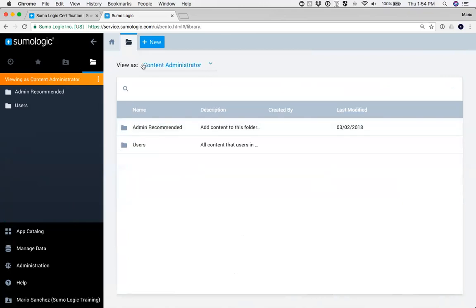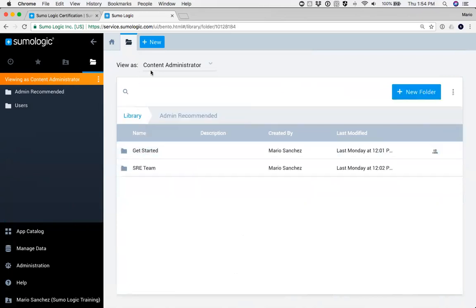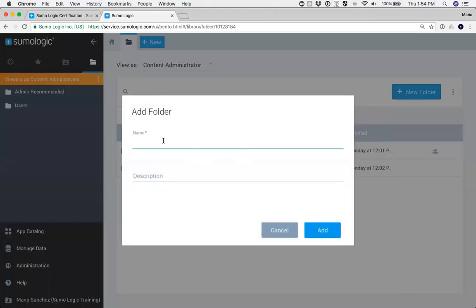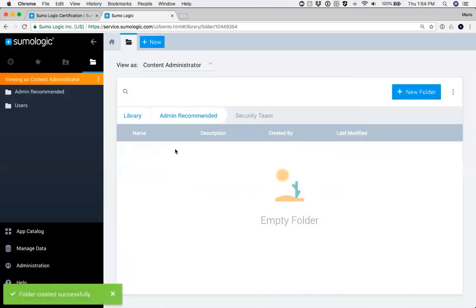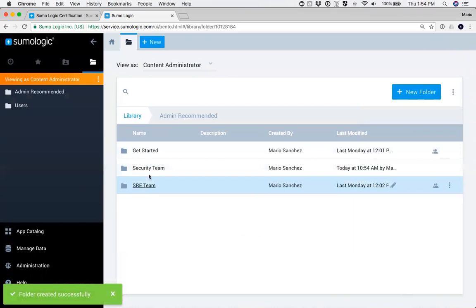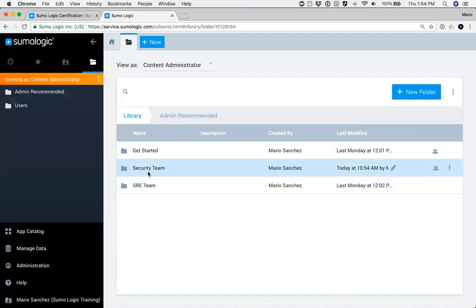All right, so the first reason why you can view things as content administrator is to be able to look at all the content that is out there. But the second one is because you can actually recommend content. So let me go back to, you can create folders in here as well. Let's say that I wanted to create a folder called DevOps, or security. Let's say that I had a security team. So I can create a folder called security team, and then start putting stuff into that security team folder that is particular to that team itself. And then I can share that entire folder with the security team.